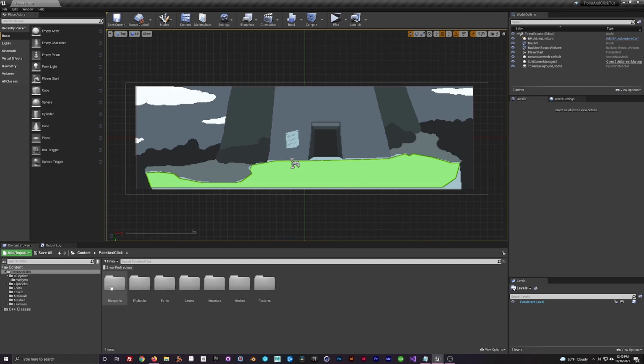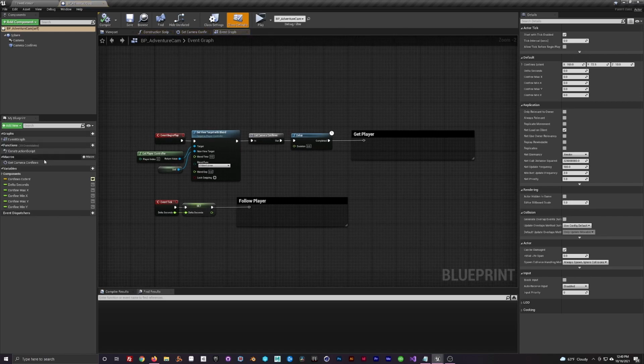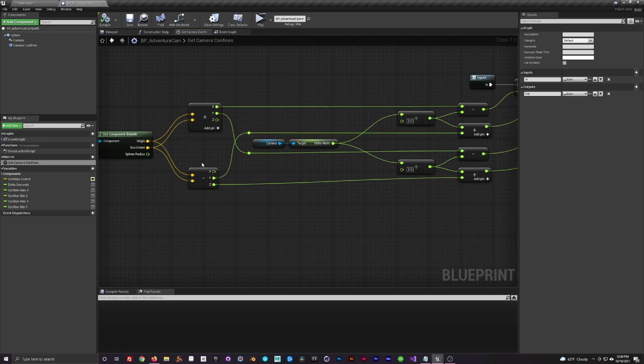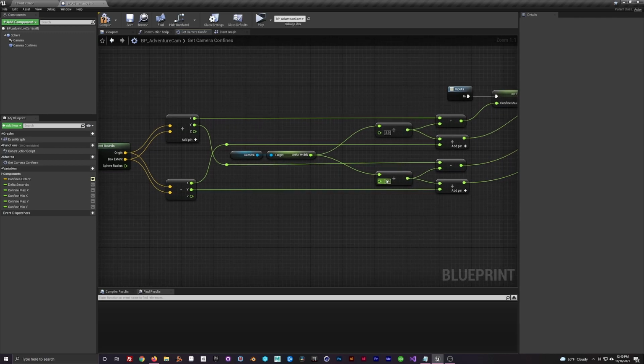All about interactions. So let's jump in. Open the Adventure Cam blueprint, and open the Get Camera Confines macro. We're going to make a little bit of a fix. In the lower vector minus vector node, we don't have X and Y hooked up, we have Y and Z hooked up. So the X should be where the Y is, and the Y should be where the Z is.